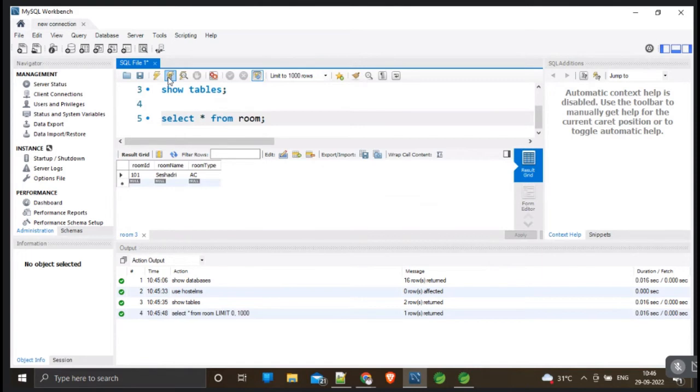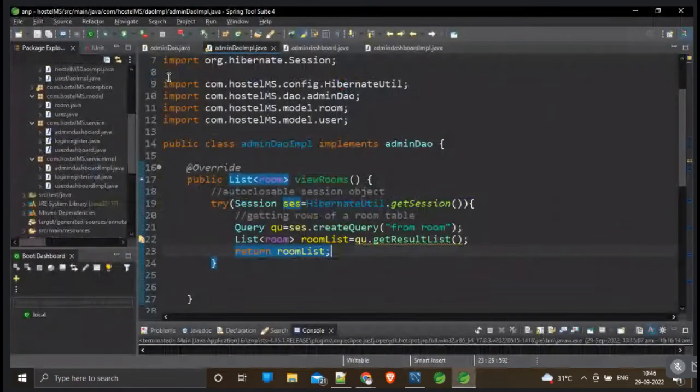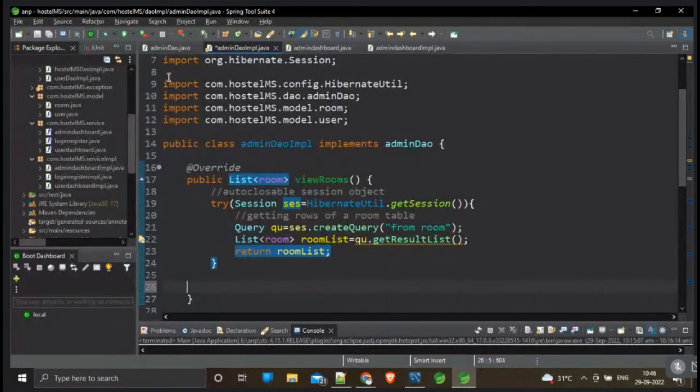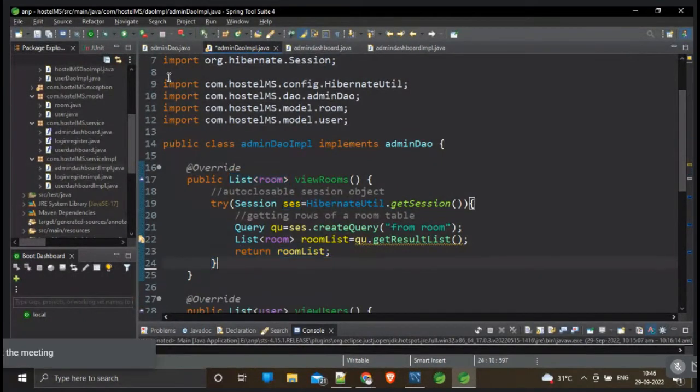Here I want to fetch the room details like this, so I wrote the query from room. Select star from room is equal to from room in the Hibernate query language. And we are returning the list of rooms to the service layer. So this is the view rooms method. Now let's design another one.